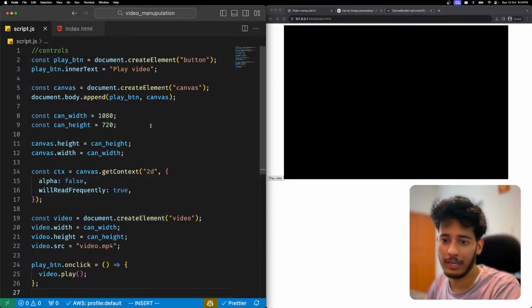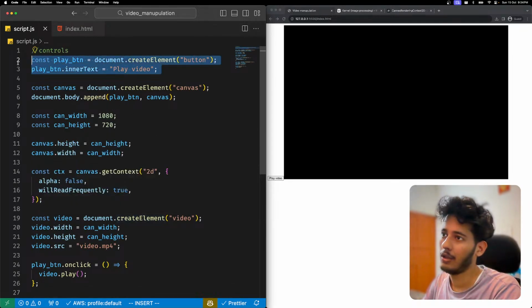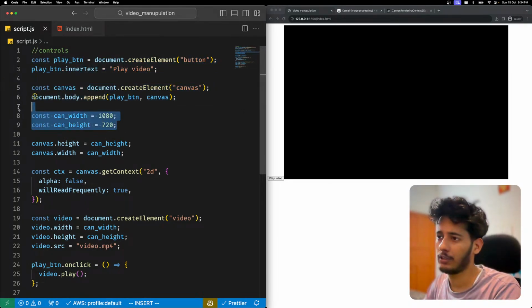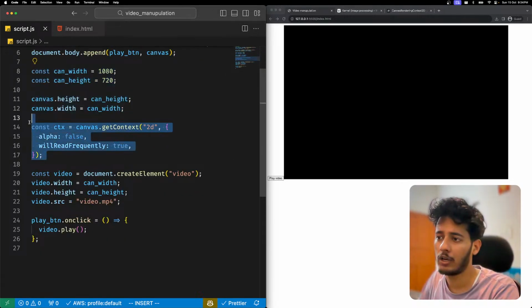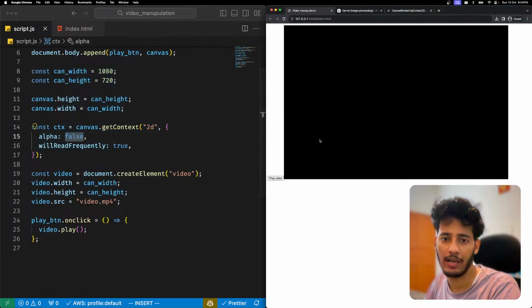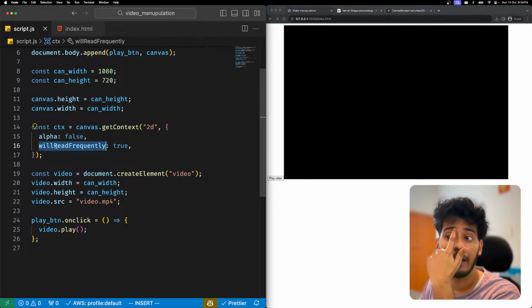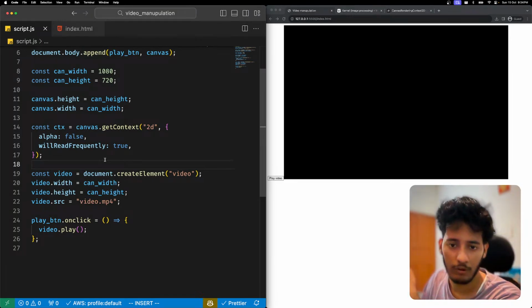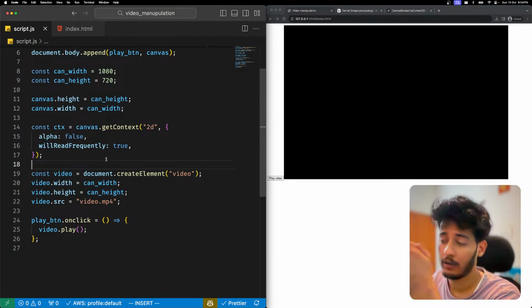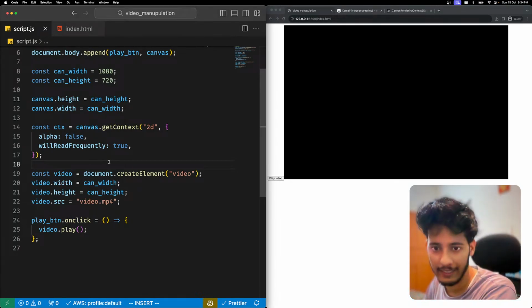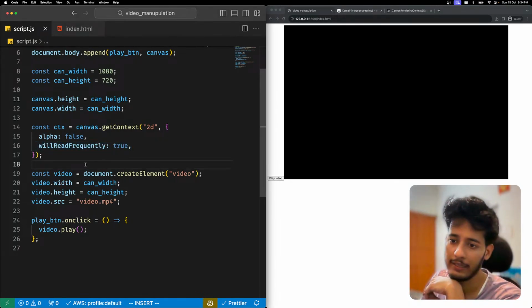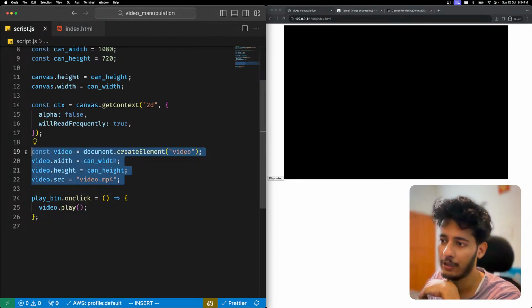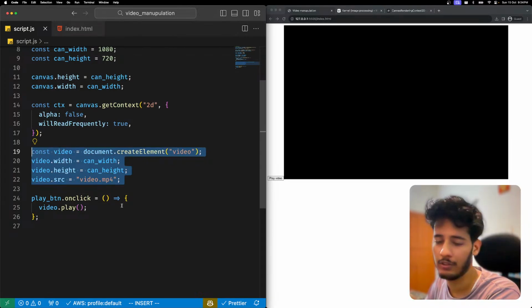So just to give you a recap of what's going on here, it's very simple. We created a button which will play the video. We created a canvas. We give it a width and height over here. In here we got the context. We set alpha false, so there's no alpha changing. We don't care about alpha, and we'll read frequently, because if you remember, we were getting that error that if you are reading the canvas very frequently, you need to write this. And then we have a video over here. So we create a video tag, and we'll be drawing this video tag inside a canvas right now.